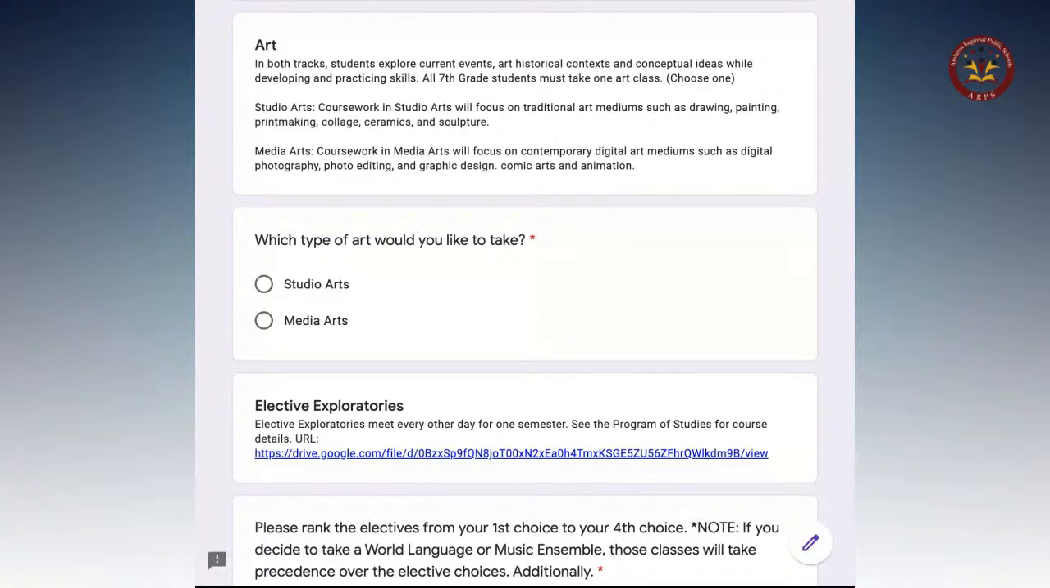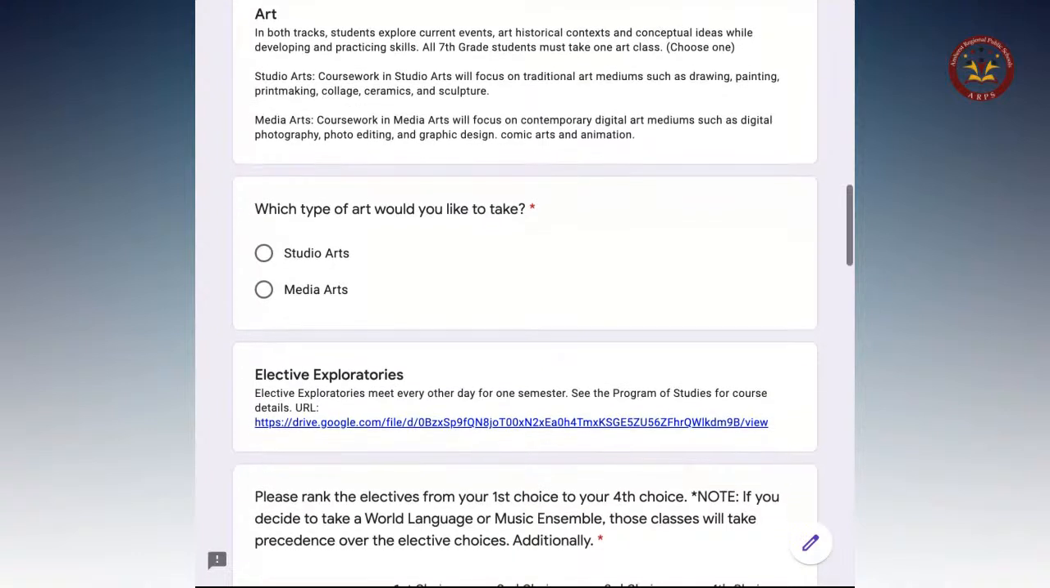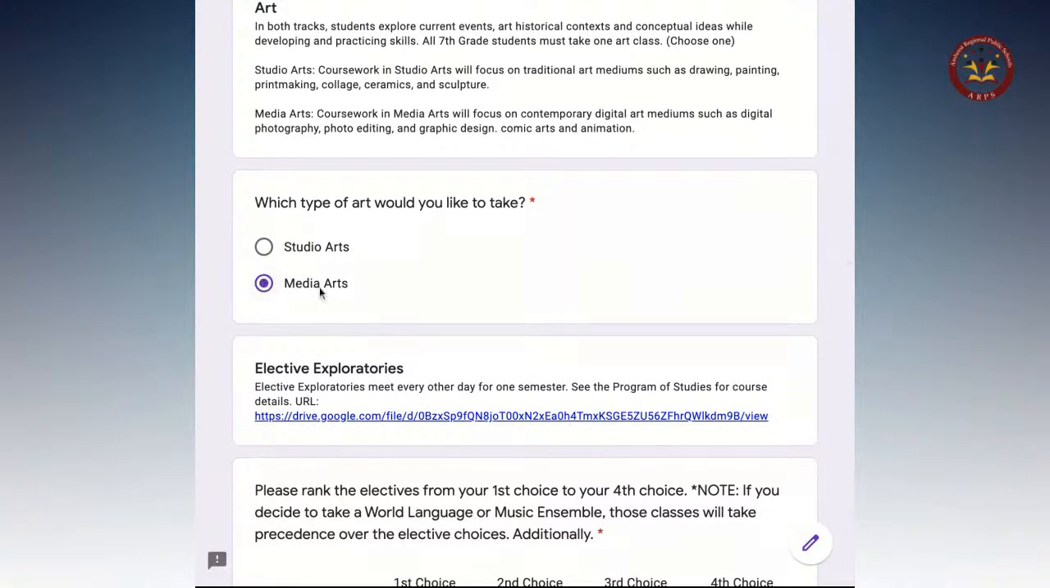So we do offer both, and we'd like to know what your student's preference would be for either medium of art. So for this case, I will choose media art.